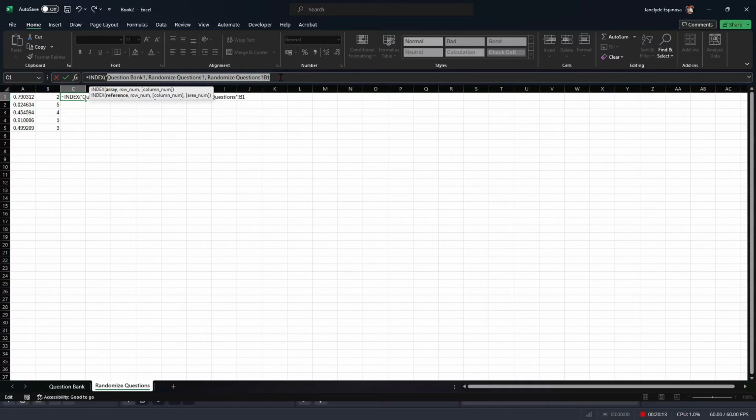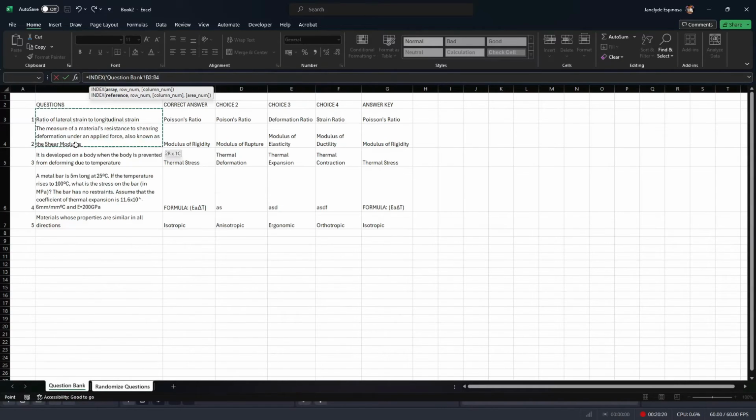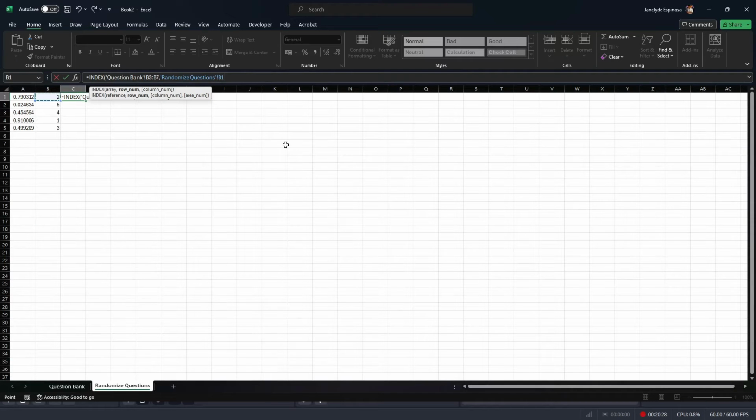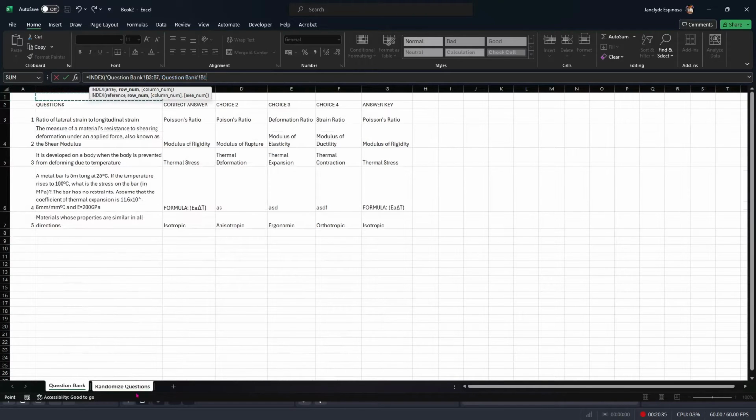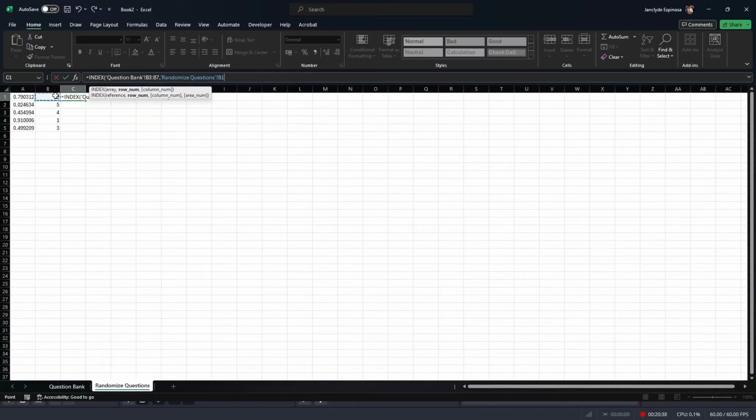Let me just repeat that. Index, and then highlight the column, and then our row number will be this value. So what this does is, it will take the second question from the list of questions, and then it will make it as the first question. And then let's just make this an absolute reference. Highlight the column, and then press F4, and then press enter.